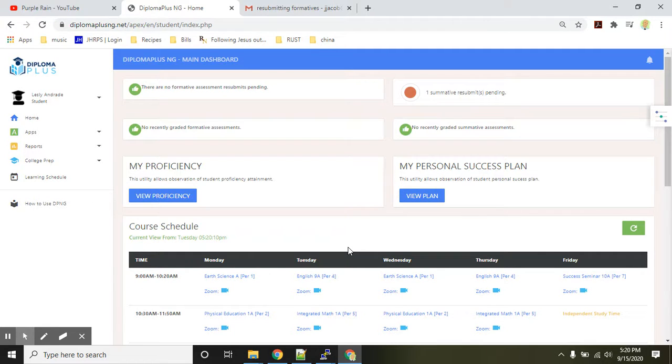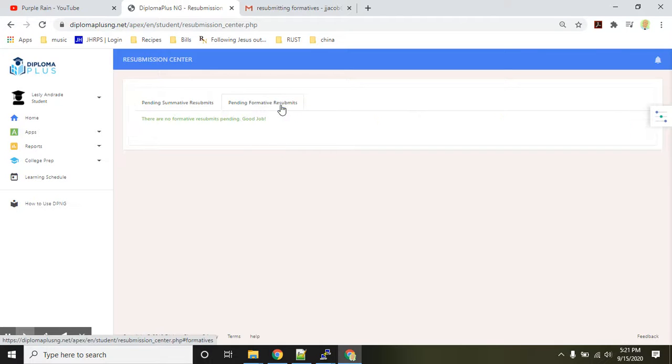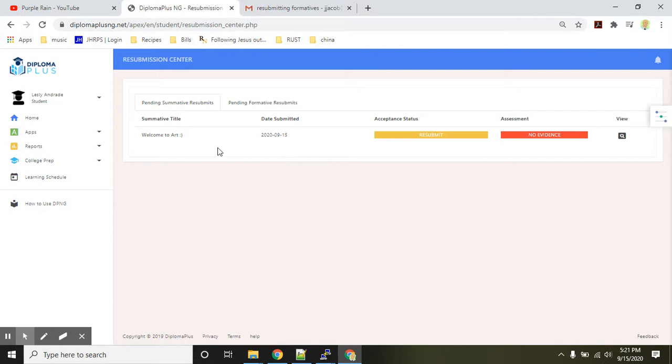It might be a little bit easier than writing a bunch of stuff, so you can see what I'm talking about. When you log in to your DPNG interface, you'll see at the top, in the upper right corner, this little widget that says one summative resubmit pending. You can go ahead and click on that. That'll give you any pending summative resubmits, any pending formative resubmits. So what you'll want to do is click view for the Welcome to Art summative.